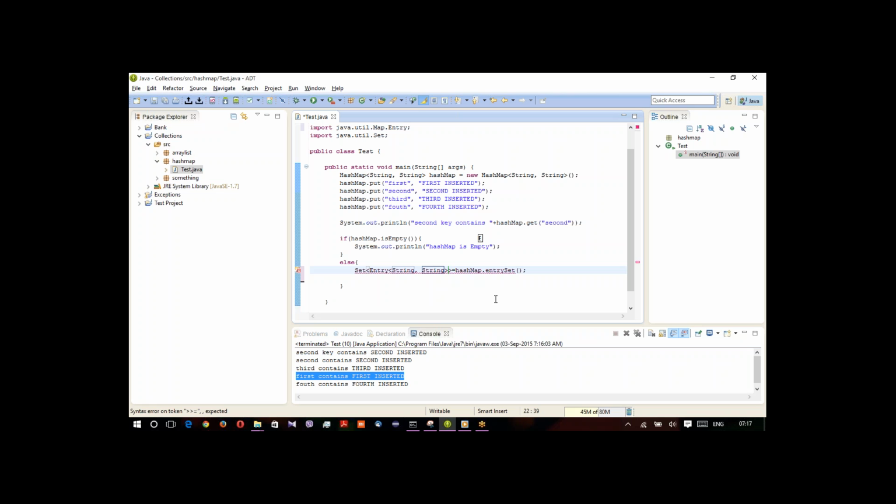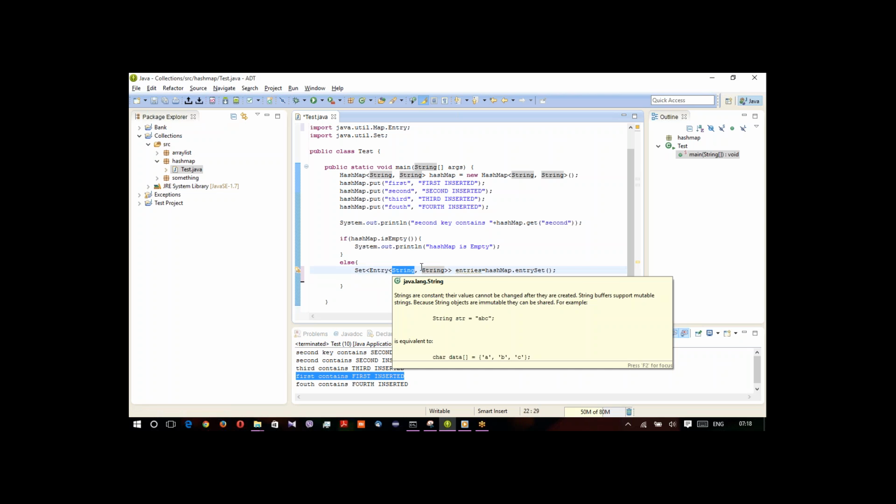And what does entrySet mean? The entrySet function is going to return all the entries. When you say all the entries, do you mean the keys or values? Both of them. That is the reason we have mentioned both String and String here. Keys only returns keys, but the entrySet gets both: the first string denotes the keys and the second string denotes the values.